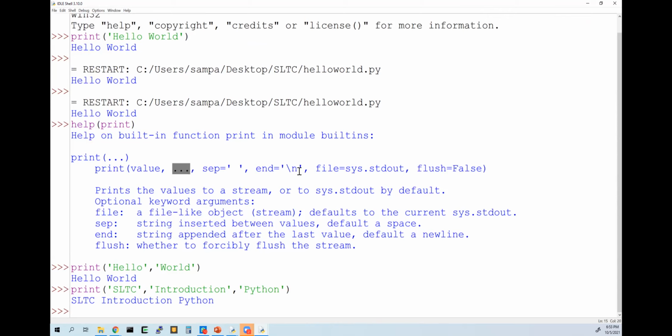The third one, I will come to these things later as well, but let me explain only this one for the time being. This says sep, separation actually. We define how you are going to separate out the values. Right now it's a space. If you read it here, it says string inserted between values, default a space. That's true. When you put up the values comma separated, you see a space in between the 3 values.